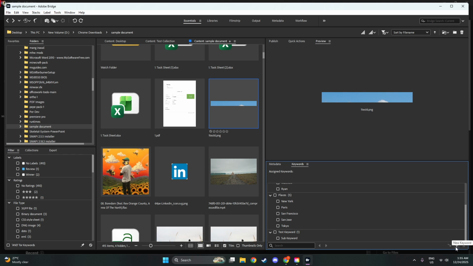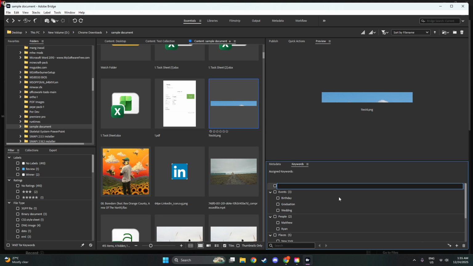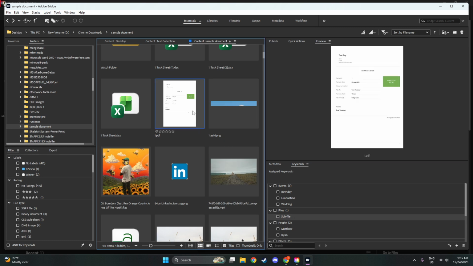To create a new keyword, click the New Keyword button, then type the word you want and press Enter or Return to save it. Keep your terms clear and consistent so you don't end up with duplicates that mean the same thing. If you want to create a hierarchy, use New Sub-Keyword to nest related terms under a parent. For example, you might place specific locations under a broader travel category. This makes later filtering more precise without adding clutter.